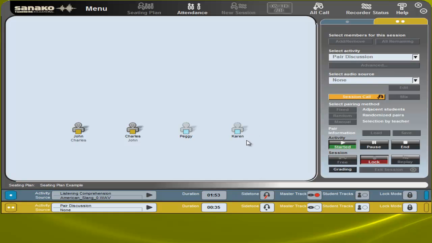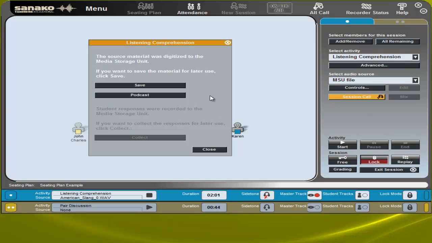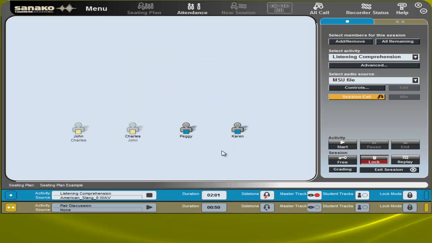However, what I can do now is click on the session, and I can see that they've finished their audio comprehension session. So I can end that session. If I want to collect any of the materials in, I would be able to collect them by clicking Collect. But now I'm going to close.